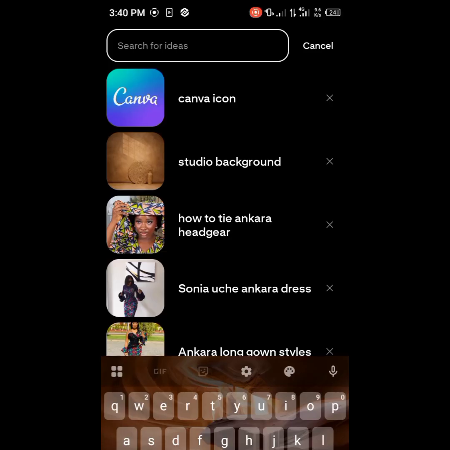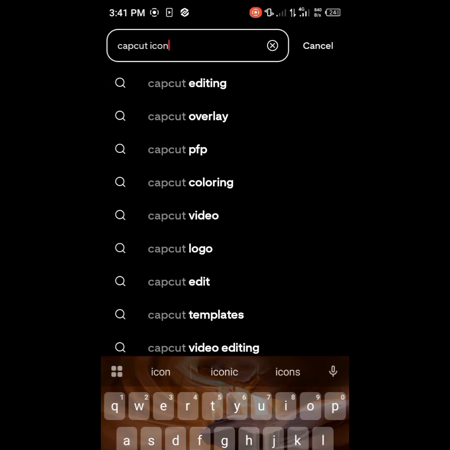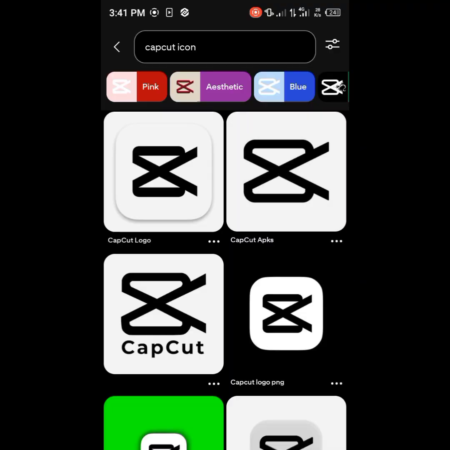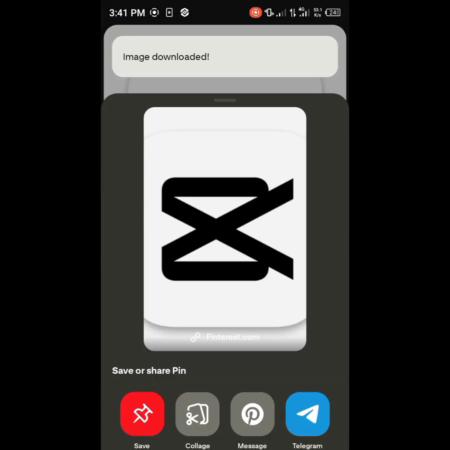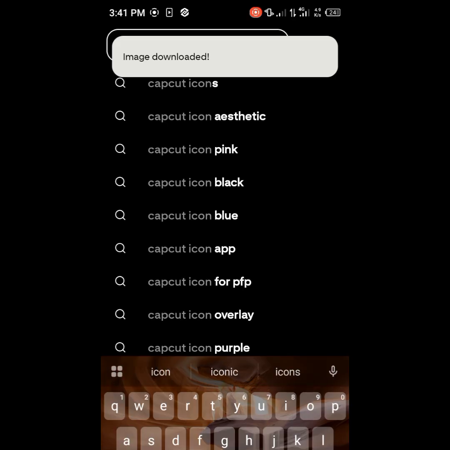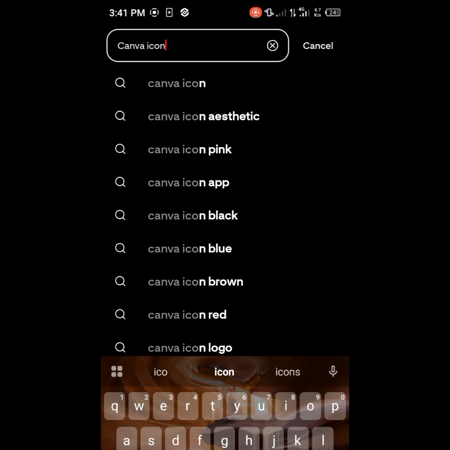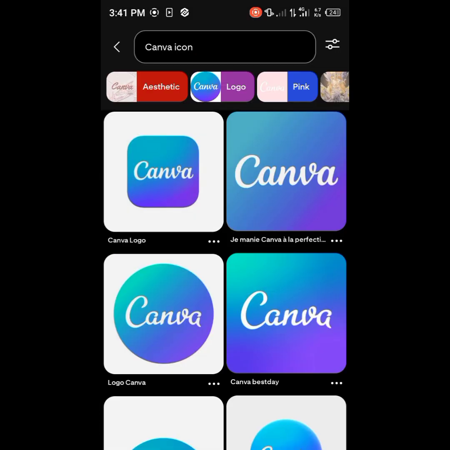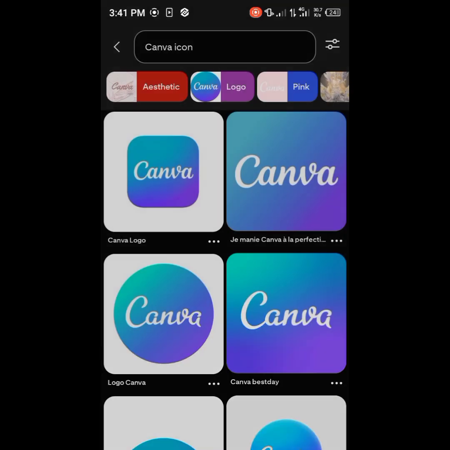The next step is to download the icons we are going to use. For the purpose of this tutorial, I'm going to use the CapCut icon and the Canva icon. So this is me typing CapCut icon. When you get to this place, you choose any one, then you download. Then we go over to the second one, Canva icon. This is it. I think I like this one. I'll just click on these three dots and download it.